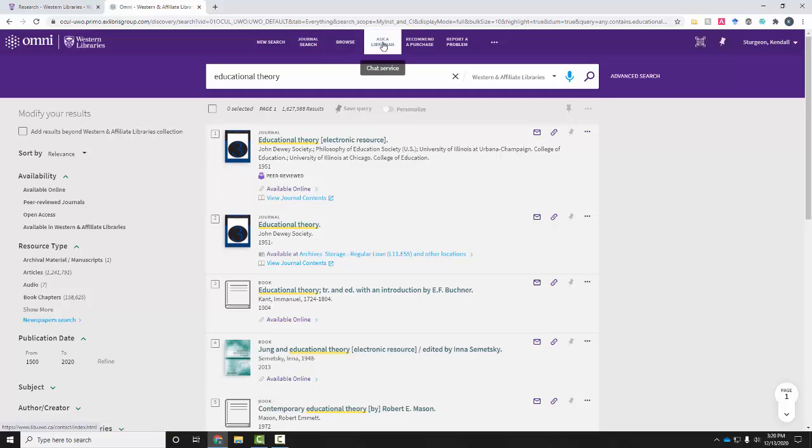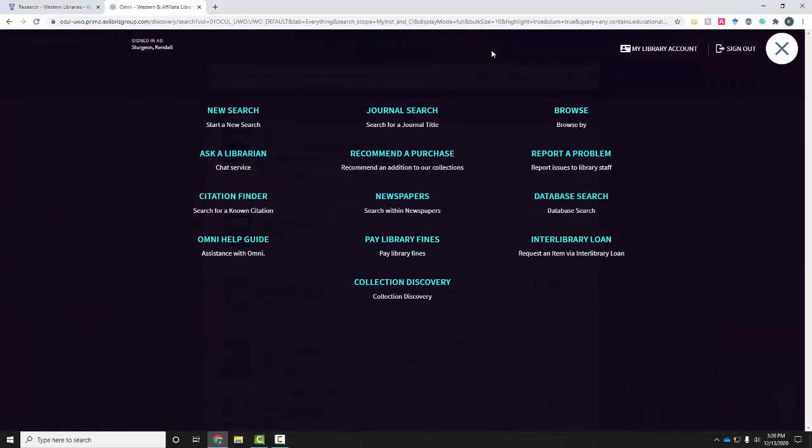Ask a Librarian is a shortcut to the Ask a Librarian service. If you're having a problem with any of the resources, or you just have a question you want to ask, feel free to click on that. Recommend a purchase, also self-explanatory. If you think there's an item that should be added to the collection, feel free to fill out that form. Same with if there's a problem. If there's a link that's not working or any kind of problem on the website, you can report a problem here.